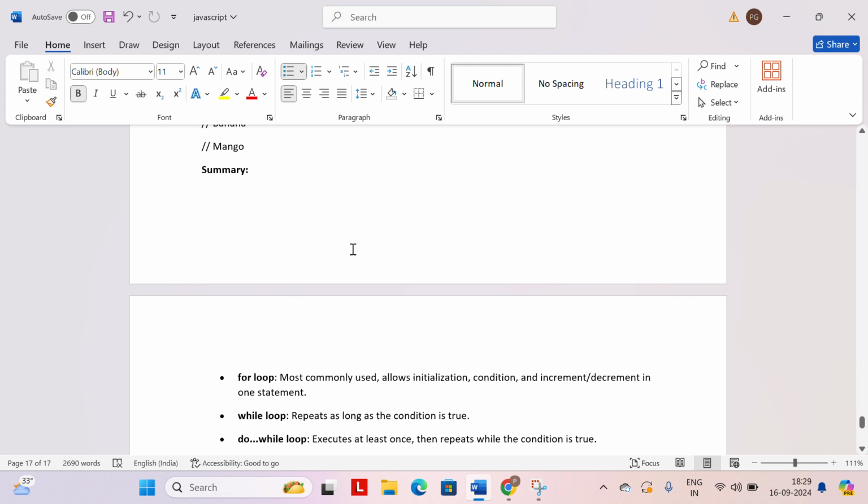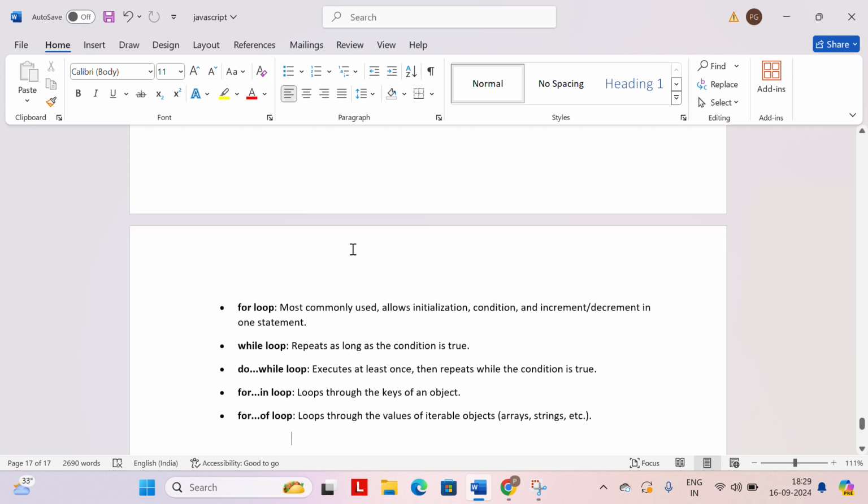Here is the summary. For loop mostly allows initialization, condition, and increment. While loop repeats as long as the condition is true. Do while executes at least once, then repeats while the condition is true. For in loop loops through the keys of an object. For of loop loops through the values of iterable objects. These are the various concepts in JavaScript. Basically, we can use these concepts to write a program in JavaScript. Thank you.